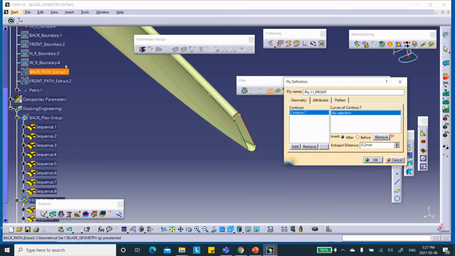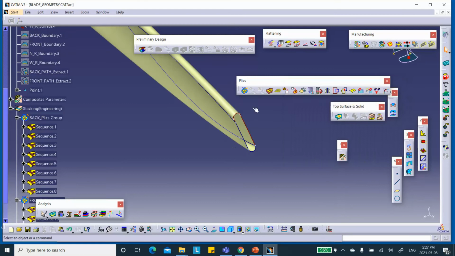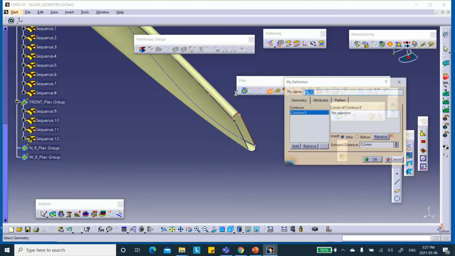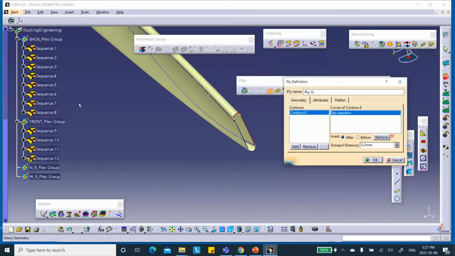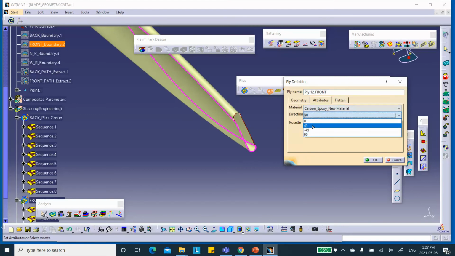Boundary is front boundary. Attribute, this was 9, this is now 90. Last one for this group. Over here. The boundary is the front. The name, remember this is front. Front. Attributes, this is 0.